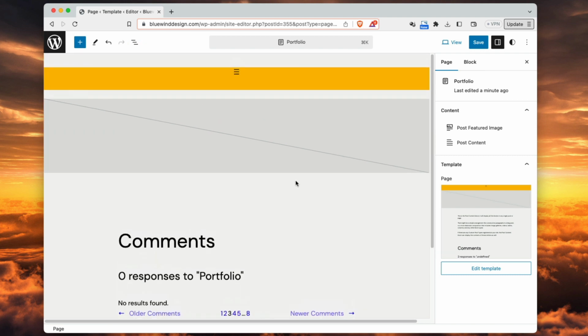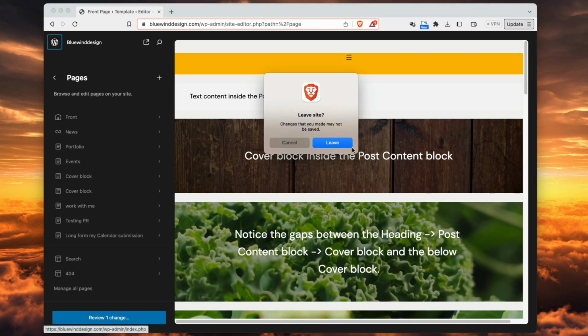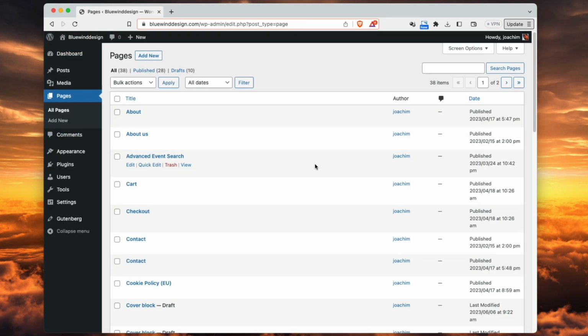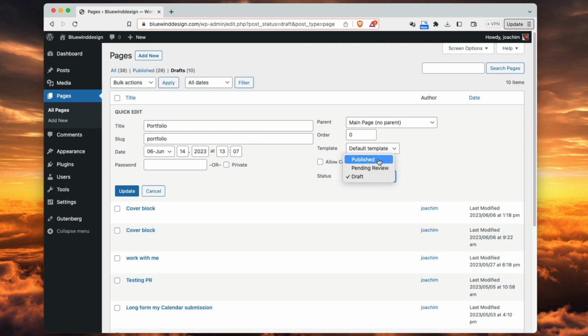Okay, so this page is then in draft mode. I can't really see it anywhere in here. It says draft here. Can I publish it from here? I cannot click featured image. It would be nice to actually have this interactive then. So I'll go back and just leave this, and let's see if we have a draft page for portfolio. And we have that. So I'll just do a quick edit and publish it.